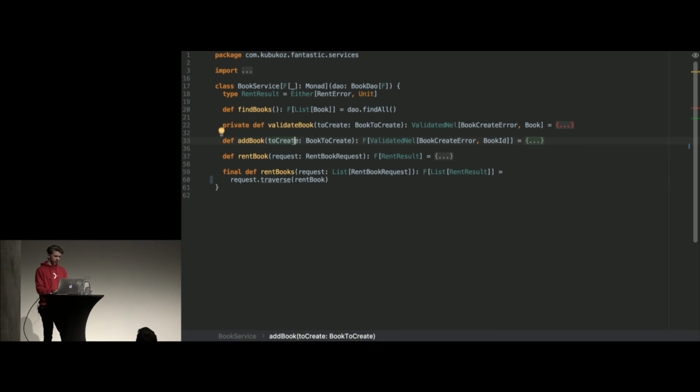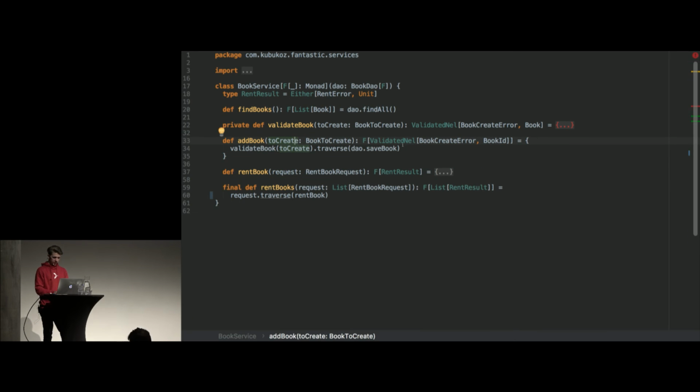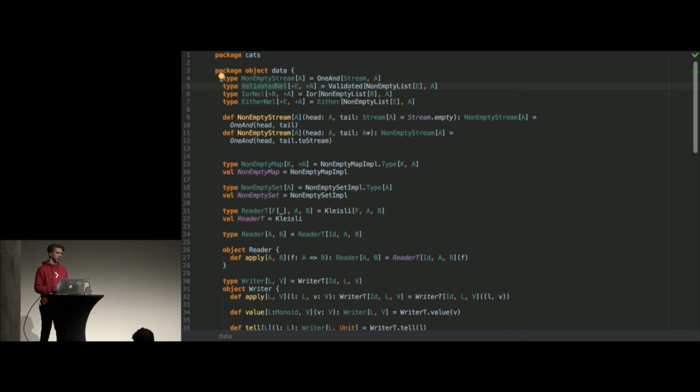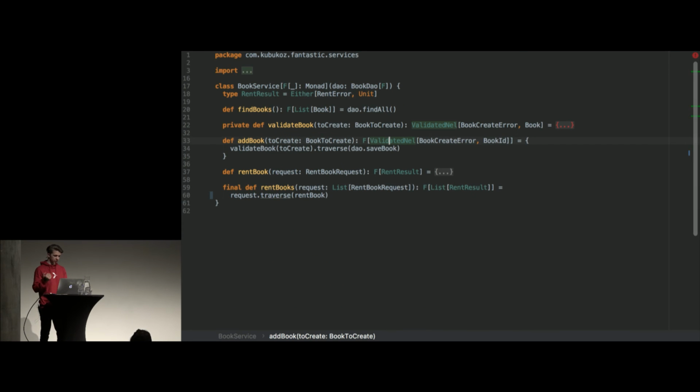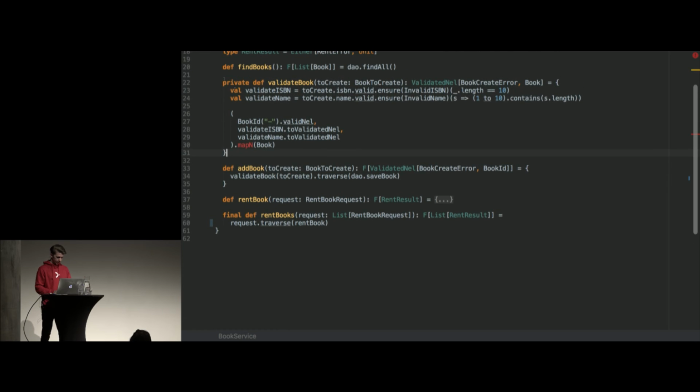Now something more interesting, add book. I'll have to explain something. So add book returns an F of validated null with some error and some ID. Without going into too many details, validated is like either. It's from Cats. It's like either, except that validated allows you to compose the errors that you have on the left side. So it's very biased towards the right side. How we use it is we validate the book. So this will only return a validated null, like validated with a non-empty list of errors. And this is how it looks.